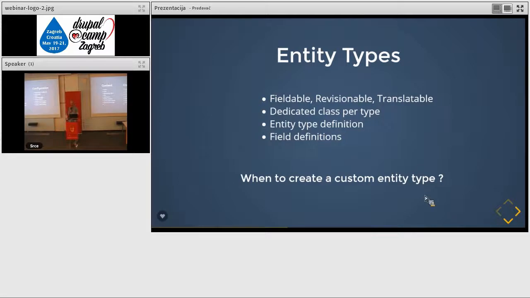So, okay, just a sentence about entity types. Node is one of the entity types, it can be fieldable, node actually is revisionable, translatable. In Drupal 8, it's great because every entity type has a dedicated class, which is great. OOP, thank you, welcome. To describe an entity type, we have a new structure of data. In Drupal 8, you have an entity type definition that we will dissect in much more detail later. And we have field definitions also, you will see.